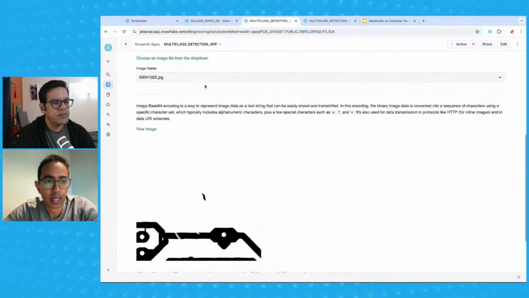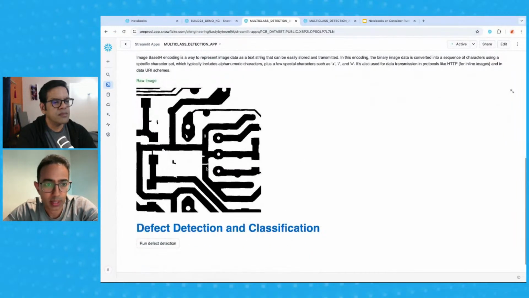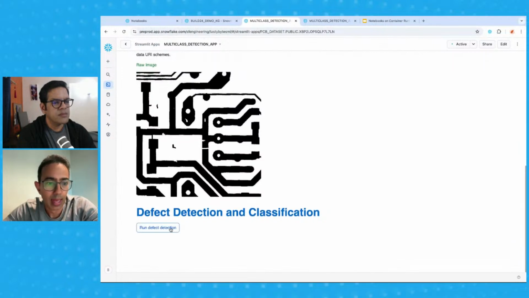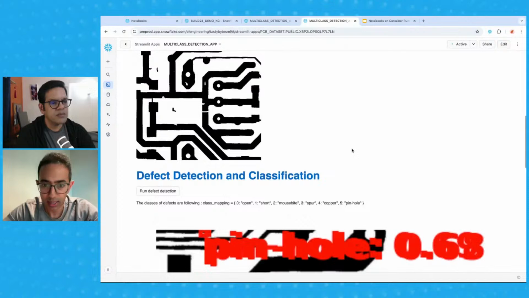So in this case, we'll take a look at one of these images. You can see that this is a raw image. There's no defects called out. And I can simply click on run defect detection. And in the background, it's loading up that model, running that model training, model inference service, and is going to give you the defect identified. So this could take a few seconds, and I already have run that ahead of time.